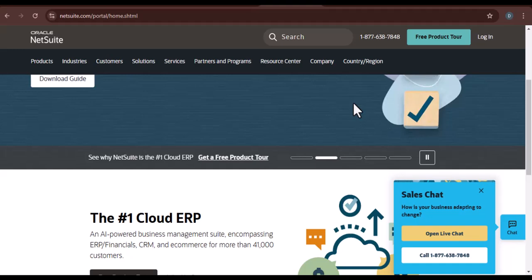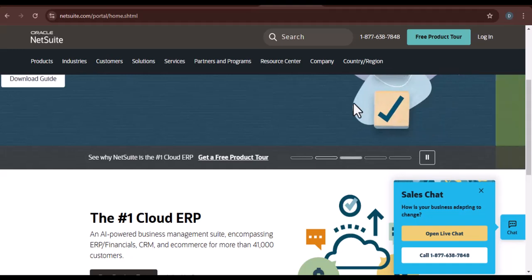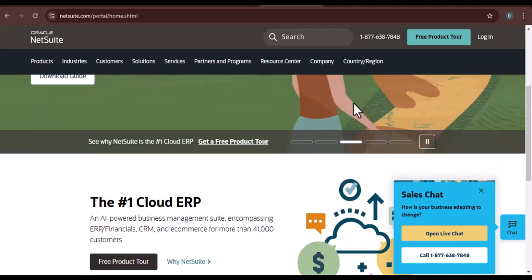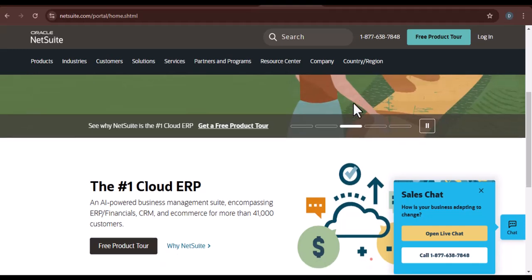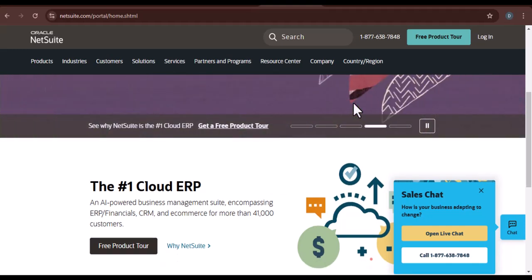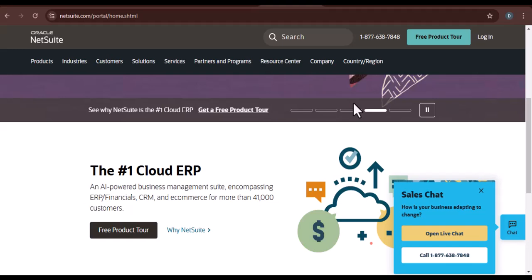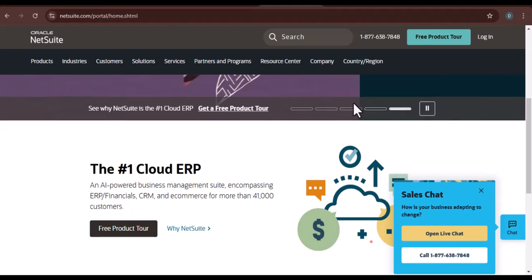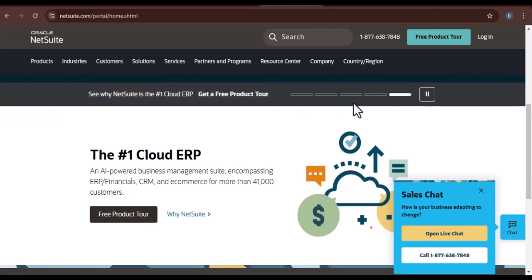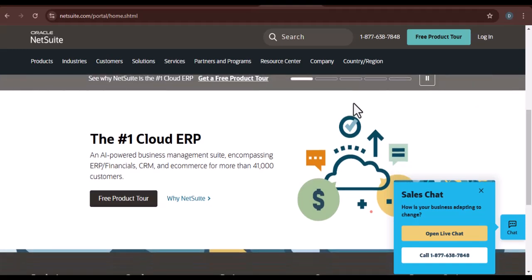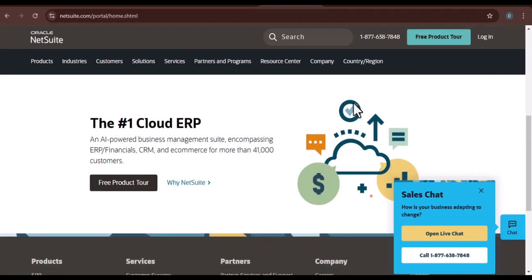The Basic Information tab is where you'll enter the fundamental details about your item. You'll need to give it a name, be clear and descriptive so you can easily identify it later. You'll also need to assign it an item ID, which is often a SKU or internal identifier. Make sure this is unique. You can also specify whether this item is available for sale, purchase, or both.